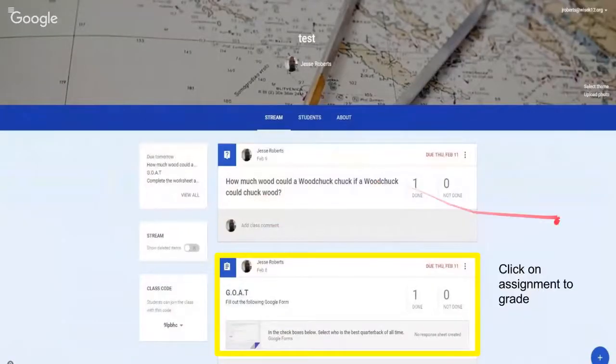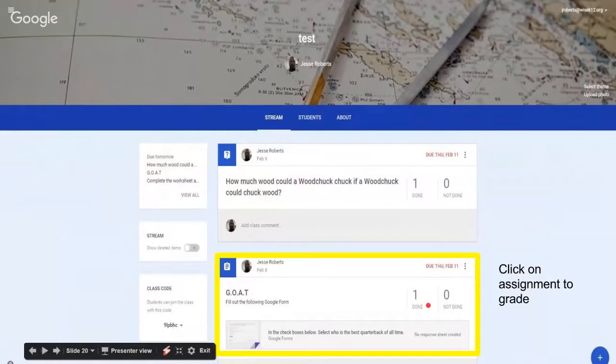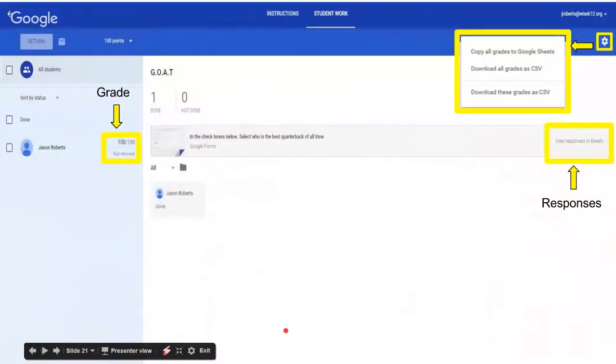So students have turned in assignments. How do I grade that assignment? To grade the assignment, you have to click on the link down here for the assignment. Once you do, it'll take you to this page. All the turned in assignments will be right here, and it'll be grouped by their name.